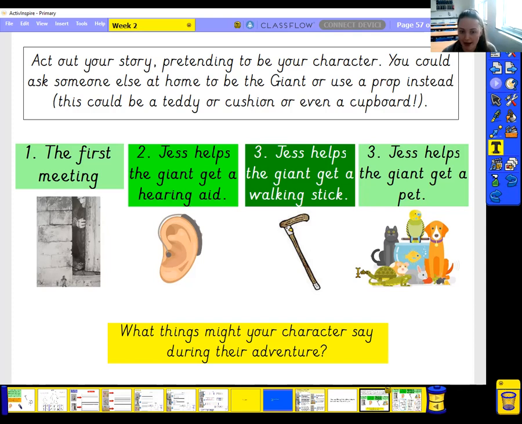What I want you to think about now is what things your character might say during their adventure. Because when you record these, your audience, me and Miss Mannion, are going to want to know what's happening in the story. And that could be hard to do sometimes when we're acting out at home. So we introduce speech to help explain what's going on. So what things might your character say during their adventure?